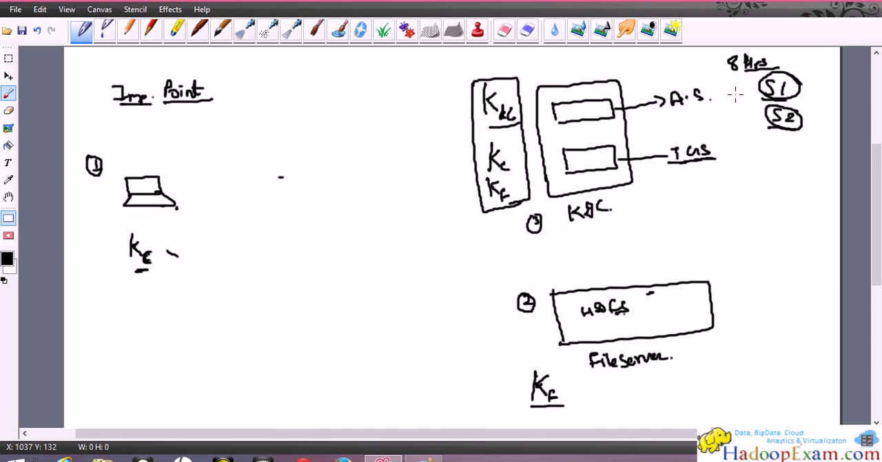Once they are generated, they will remain for 8 hours, and this session key will travel over the network. Obviously they have to travel over the network, and data, which is communication, happening between client and KDC and client and file server, would be encrypted by these session keys. During the process, we will understand.